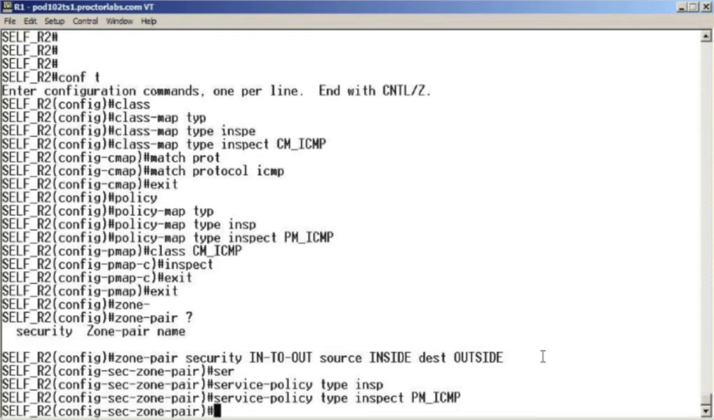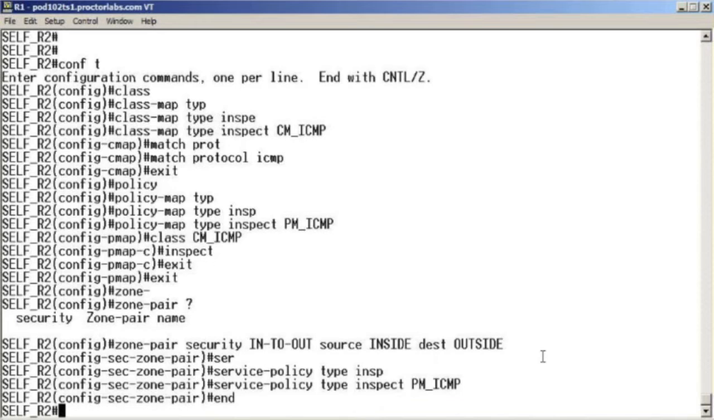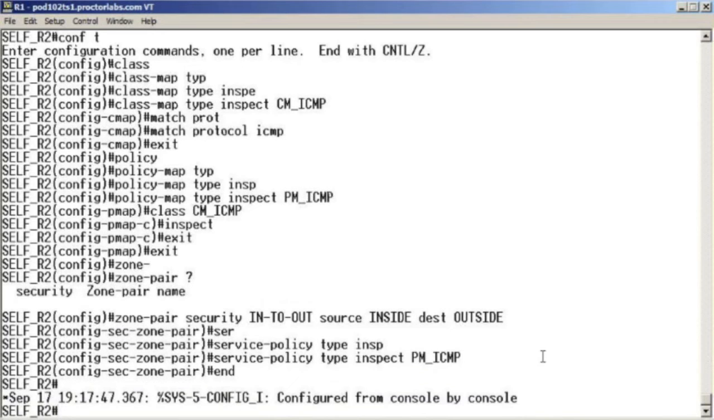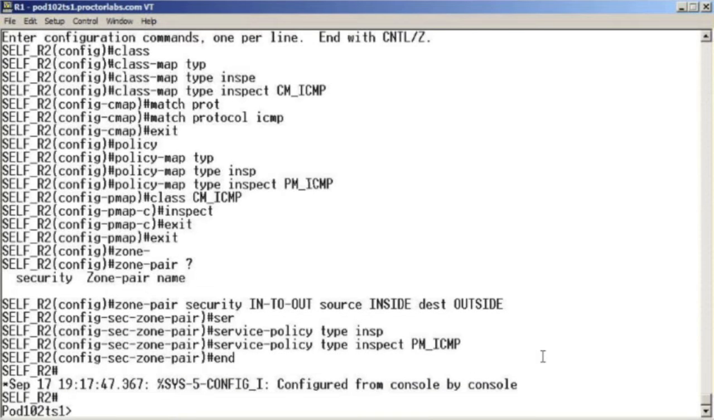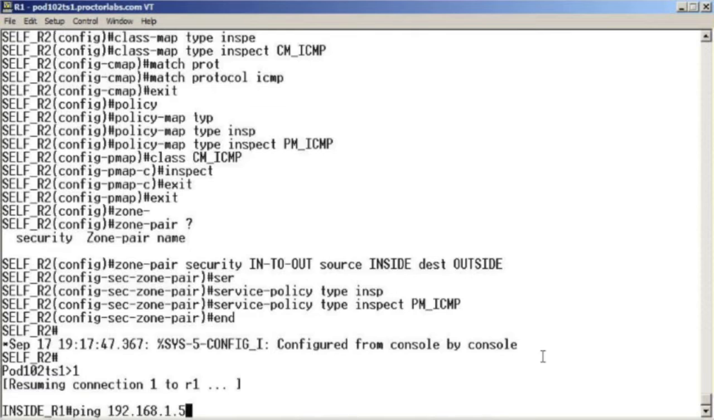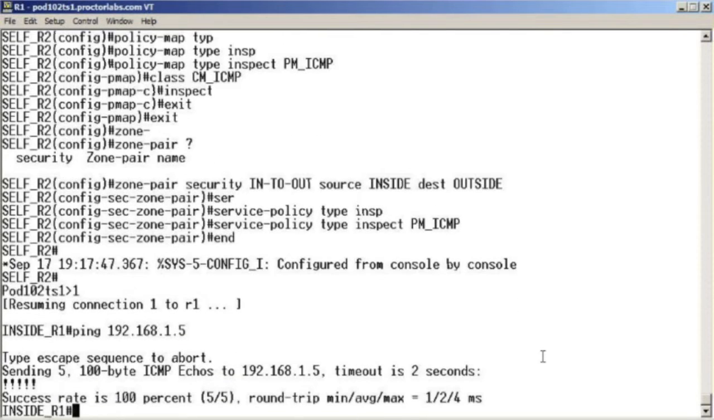because we are specifying the source and destination zones. Well, we now go into the inside network and we retry that ping that failed earlier, and the ping is successful.